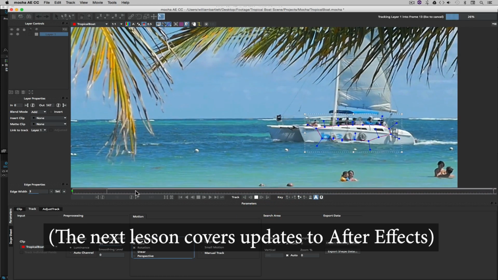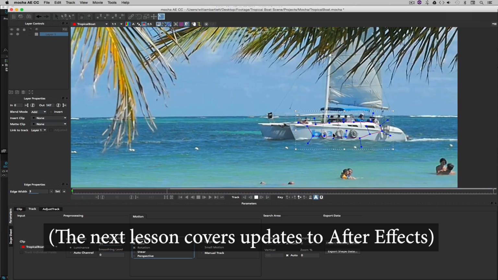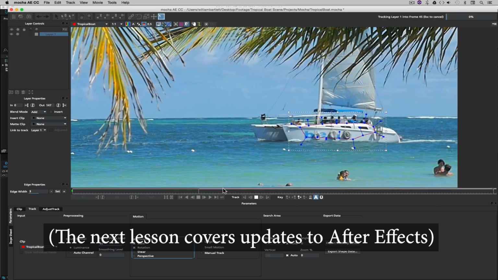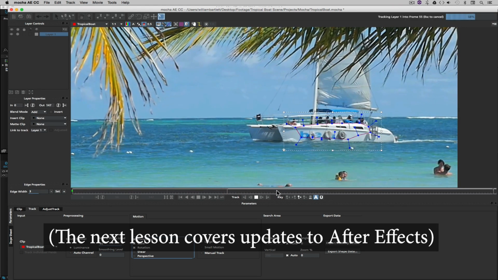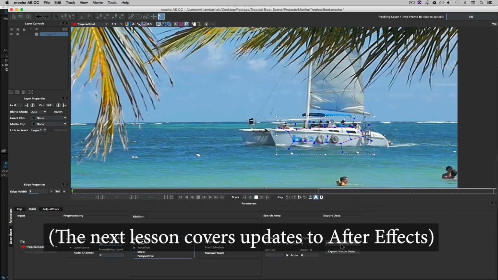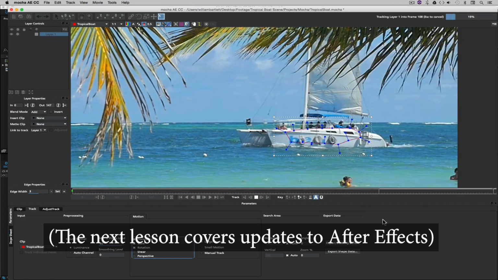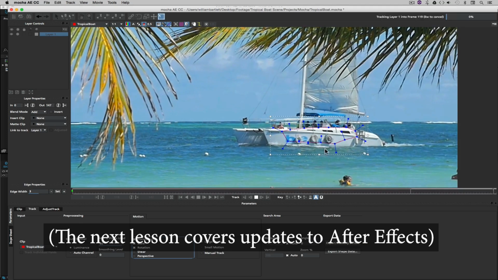It's going to start analyzing every single frame, and you'll see that our tracking data is following our boat perfectly. This is going to go all the way to the very end, and what this will do is create a whole bunch of keyframes that we can export right here into After Effects, and then we can actually start compositing footage and attaching things to this tracking data.